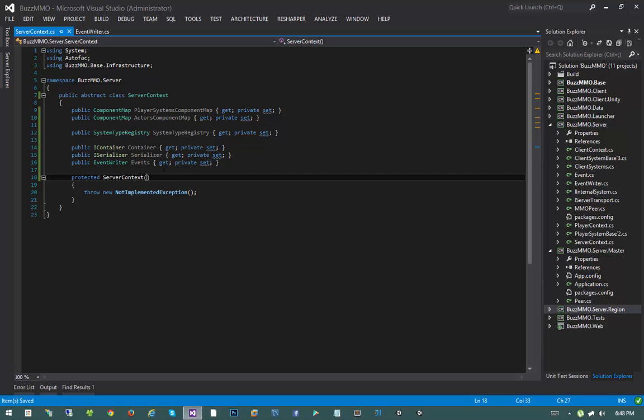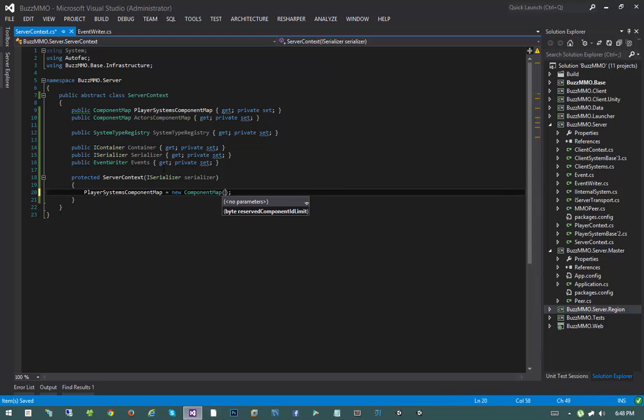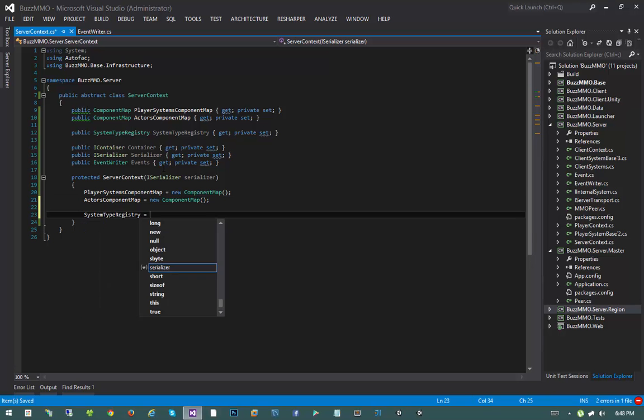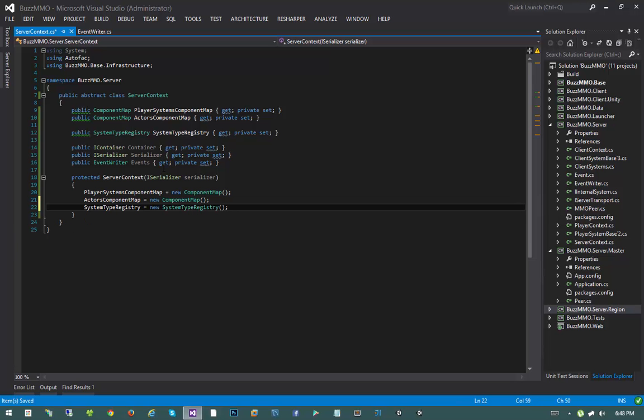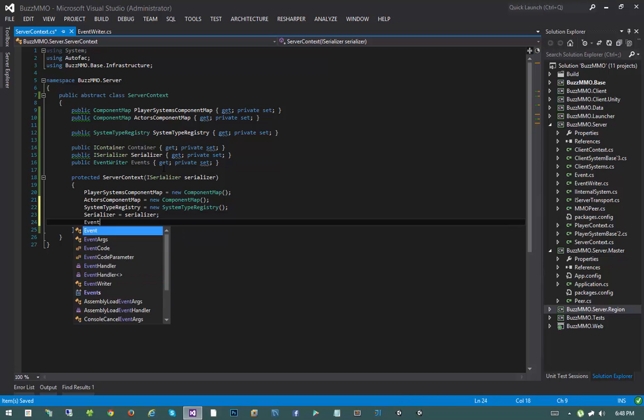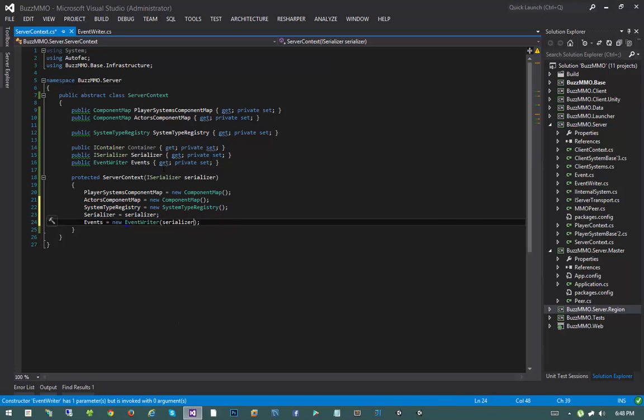So the data that the server context needs to have is our serializer, and I think that's about it. What I'm going to do here is say iSerializer, serializer. That's the one thing that is going to be simply passed into the constructor. Then I'm going to remove the throw new not implemented exception, and instantiate our player system component map and our actors component map. I'm also going to instantiate our system type registry, set our serializer to our serializer, and then instantiate our events to a new event writer, passing in our serializer.